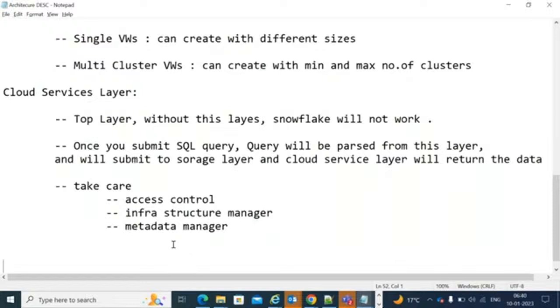What it will do, it will receive the request from the user. Suppose Razu is executing one SQL query in Snowflake. When Razu starts to execute the SQL query, the cloud service layer will parse the query. What is the meaning of parse? Parse is nothing but it will check the syntax, and then if everything goes well, the request will go to the next level.